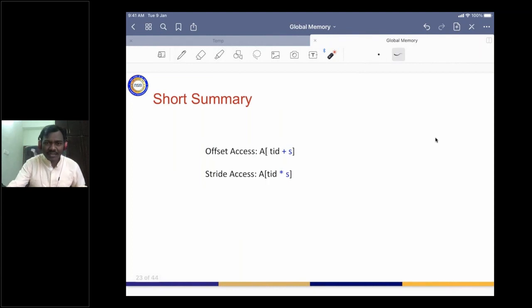Now, what is the short summary? So far we have understood essentially two kinds of accesses. One is about what happens when we do plus S. The other is what happens when we do multiplied by S. In both of them, we have seen that the memory transactions vary based on the value of S. I'll take a couple of questions, and then we'll continue with the class after discussing them. If there are any questions, we'll take them for some time and go back to the rest of the concepts.